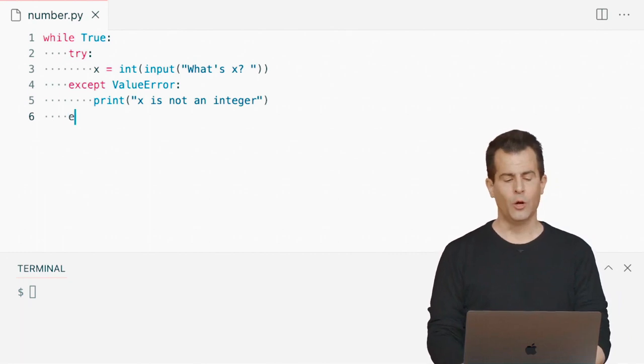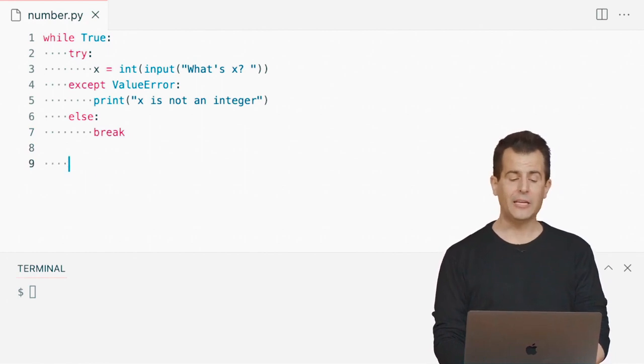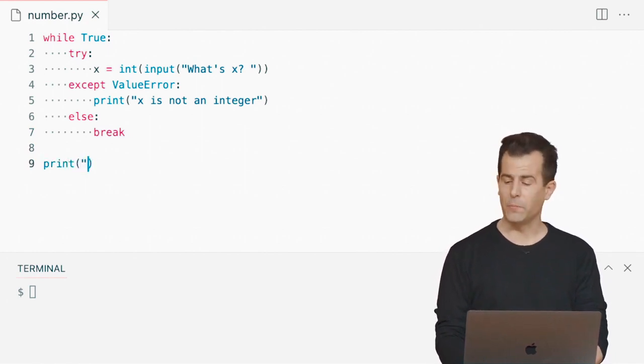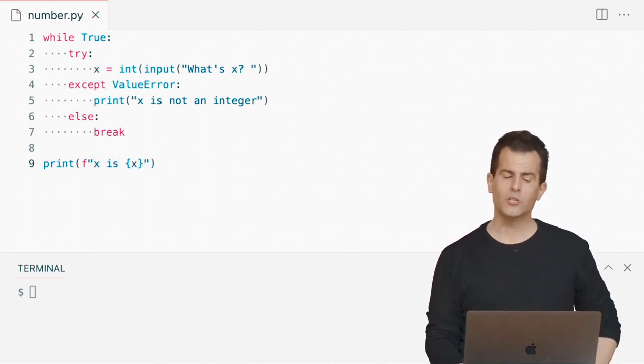But this time, what do I want to do if the user does try and succeed in giving me a number? Well, I can do this. I can just break out of my code here. And down here now, I can use that same line of code from before, an f string that says x is, and then in curly braces, x again. So what's going on here?